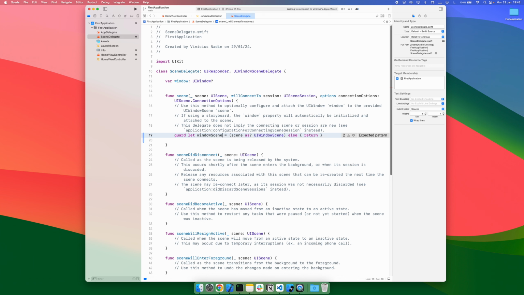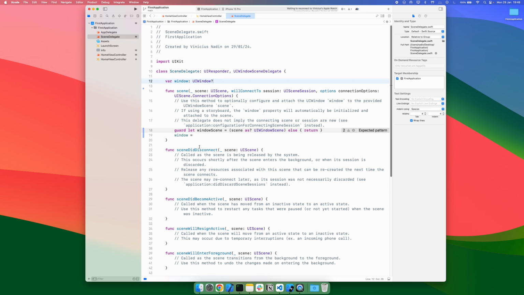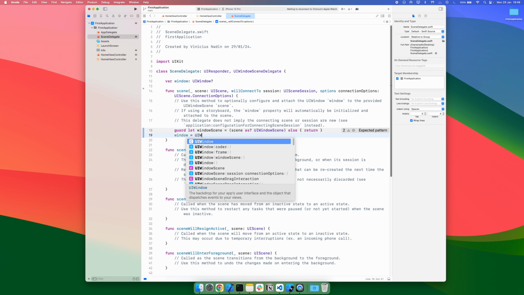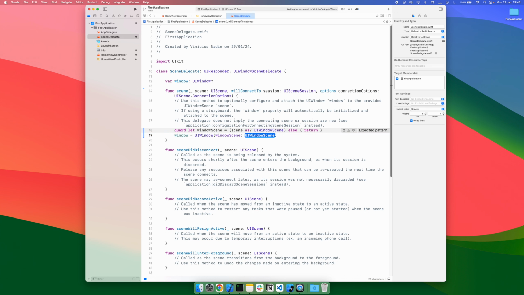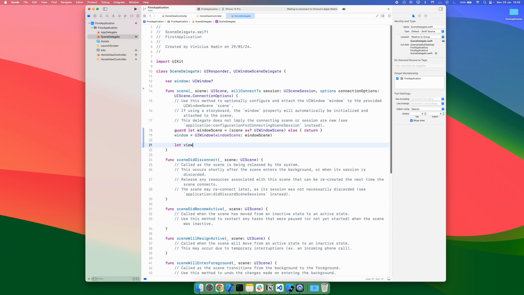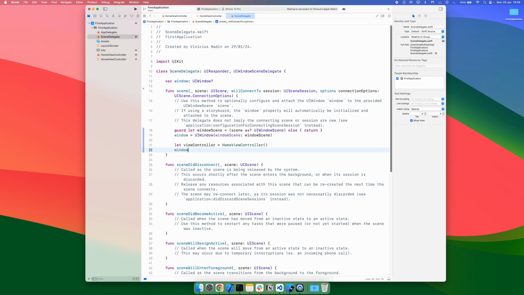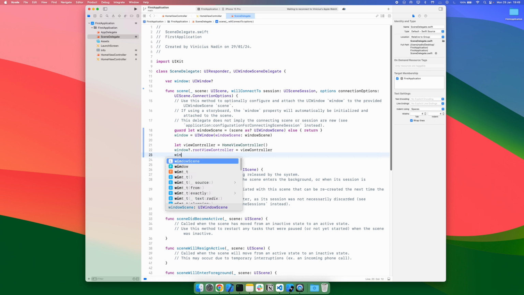Let's call it windowScene, and then let's set this to our window variable. But let's create a new UIWindow with this windowScene. Then let's instantiate our view controller. That will be our HomeViewController. Let's set it as root view controller on our window. And then let's make key and visible.